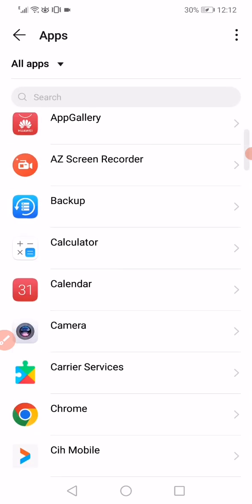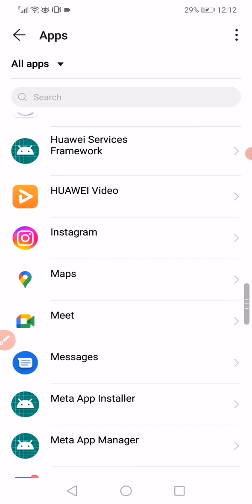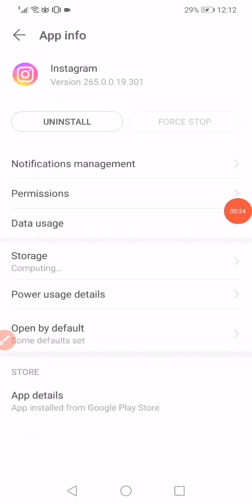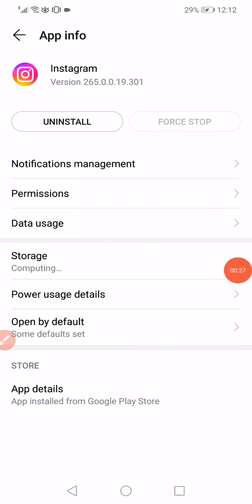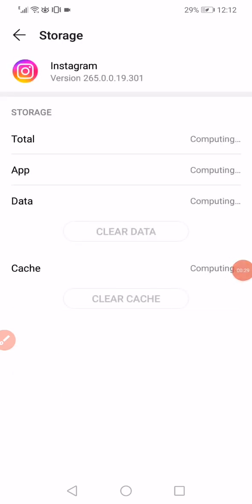So, all what you want to do is very simple. Scroll until you find the Instagram app. Click on it and then click on the storage. Now, all what you want to do is very simple. Click on clear cache and clear data.